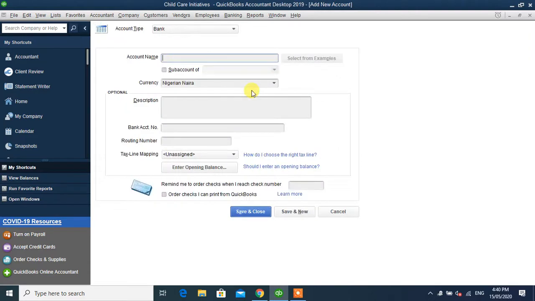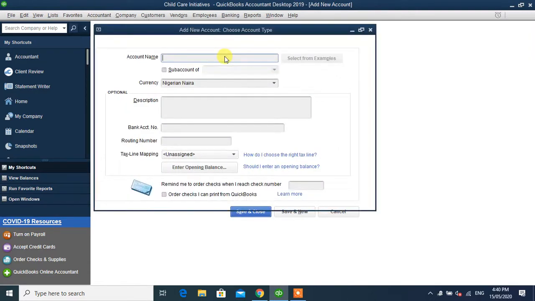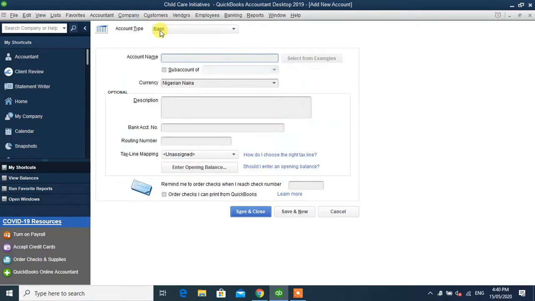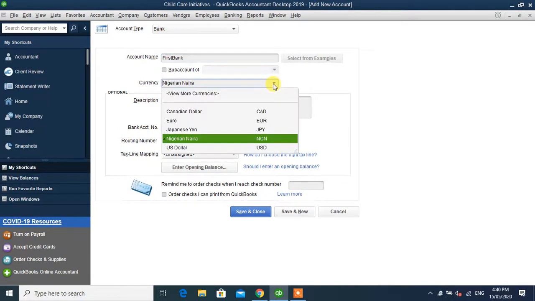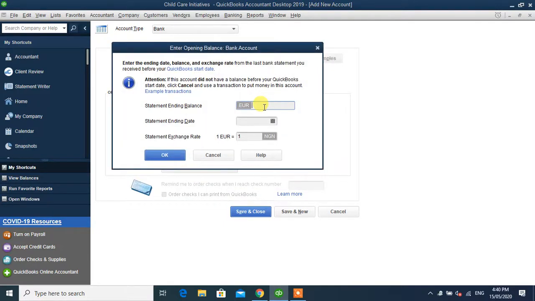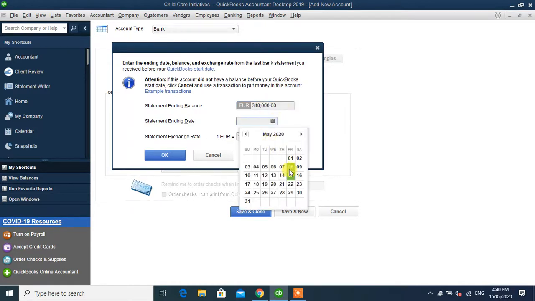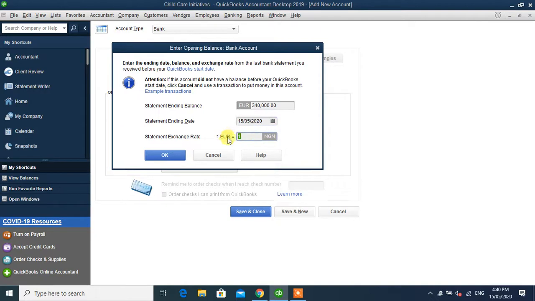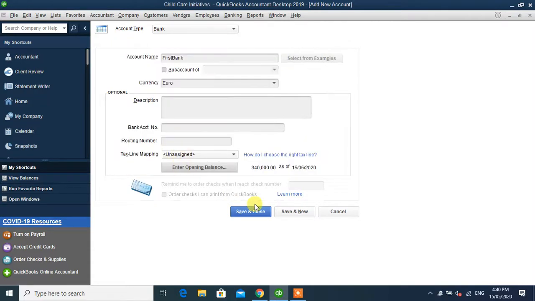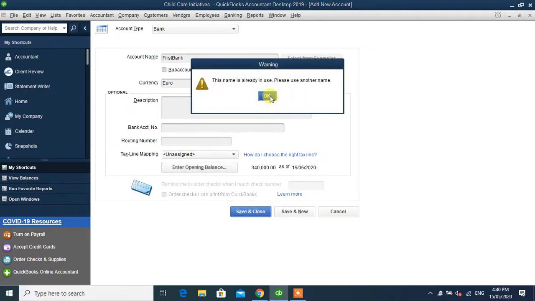You click on it the same way you add your bank, ensuring that the account type is bank, which is what you have here. So you enter First Bank. Now the difference will be in the currency. This is a euro account, so I'll select euro. How much do we have in that account? We have 34,000 euro. You set the ending date as at the same 15th. Now the euro rate is 460. Then you click OK. You click save and close.